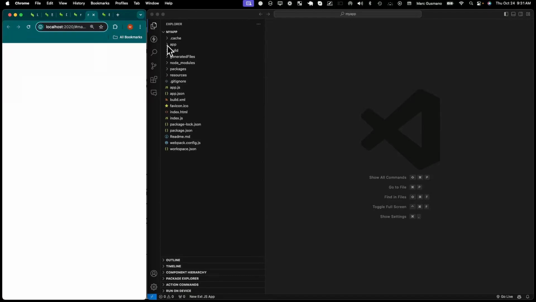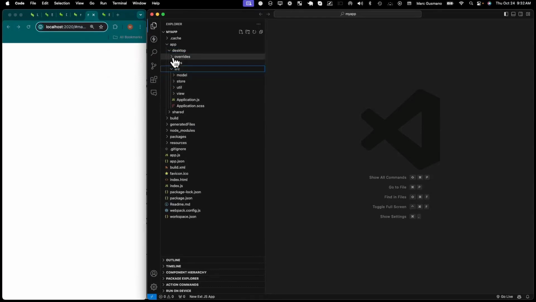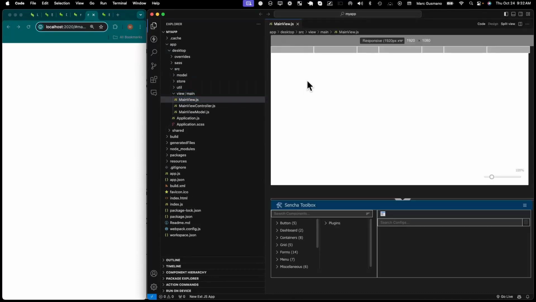Let's go ahead and go under our app folder and go to the source folder under desktop, because you can build a desktop and a mobile application within one project. That's why there's a desktop folder. This is a simple template, so it only has desktop things. And if I open up the main view, you can see here that I'm now looking at the visual environment for this page.